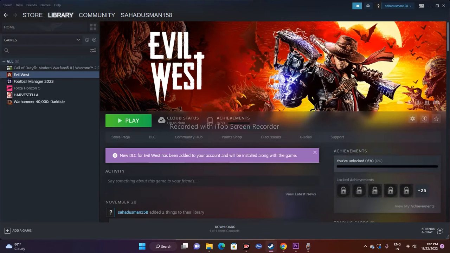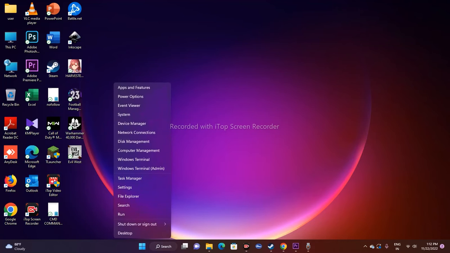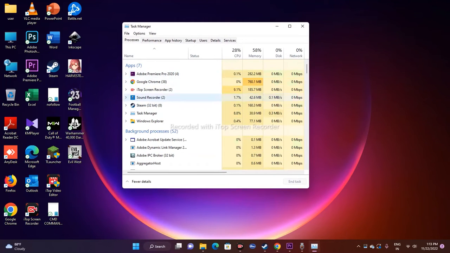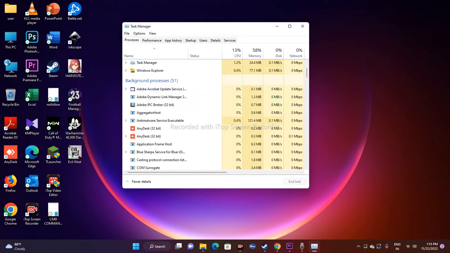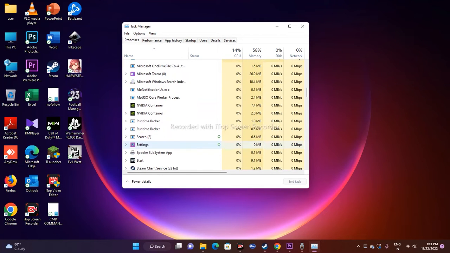Parallelly, there should not be any other games or overclocking applications running in the background. If I go over here to the start, right click, and go to the task manager, these are the apps which are running right now in my background: Windows Explorer, Steam, Sound Recorder, Screen Recorder, Google Chrome, Adobe Premiere Pro, and many other apps running in the background. There are altogether 51.